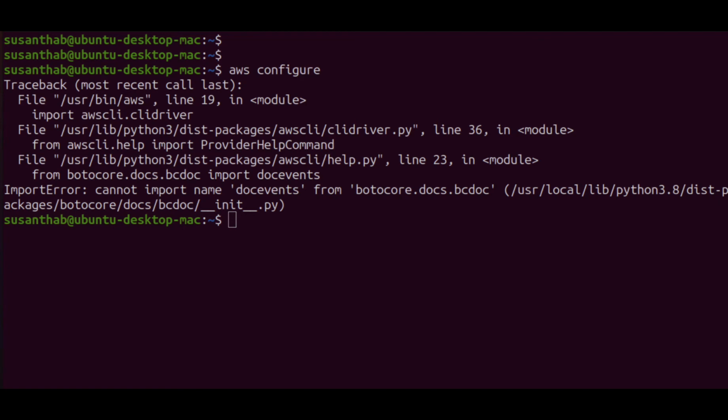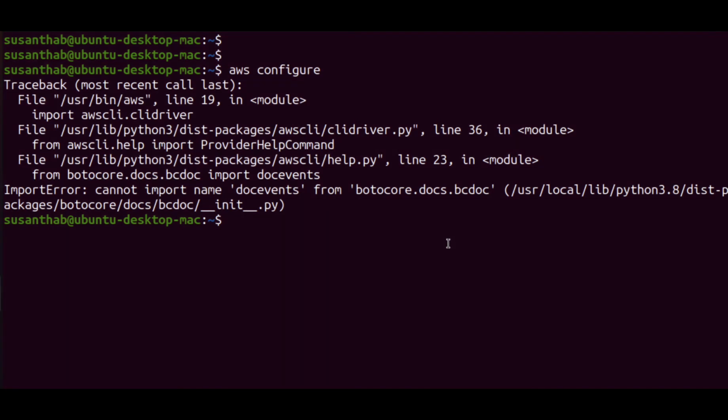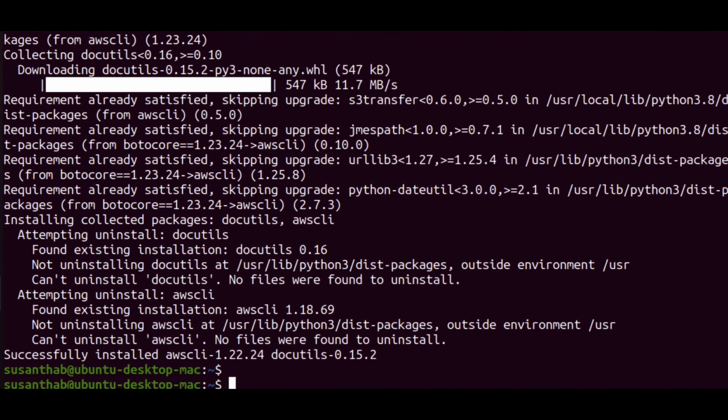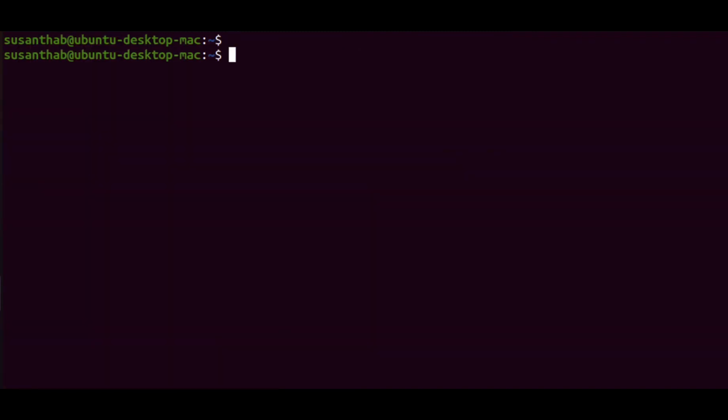Okay, so I'm going to upgrade the AWS CLI and see whether we can resolve this issue. S3 install. Upgrade AWS CLI. Successfully upgraded. Let's do AWS configure again. Yeah, I think that fixes the issue.